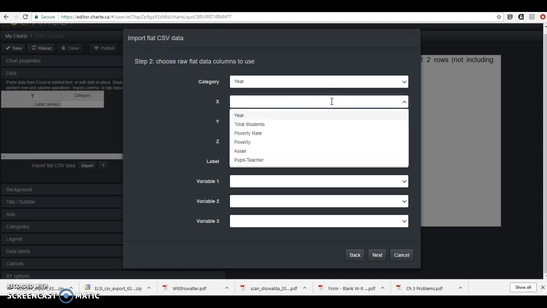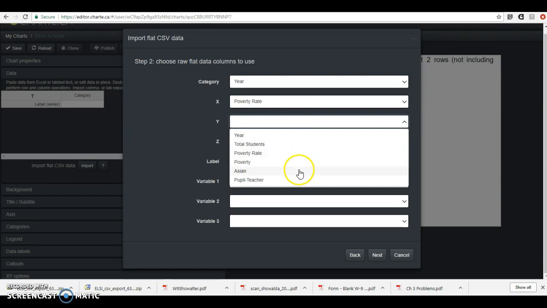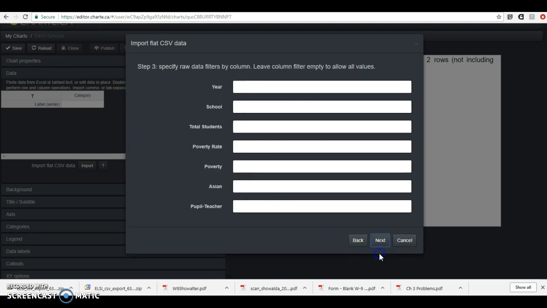I think I'm going to look at poverty rate along the bottom, number of Asian students there. You know what? I think I'm going to grab pupil teacher instead. So you can play around with different ones. If you choose one and you decide you don't like it, you can always just go back to this part of the chart process and recreate it. It's not much problem. Then you go next once you have your variables chosen.